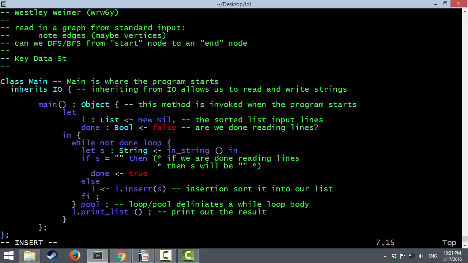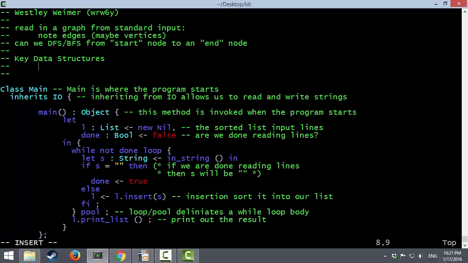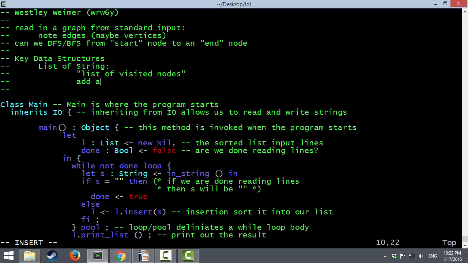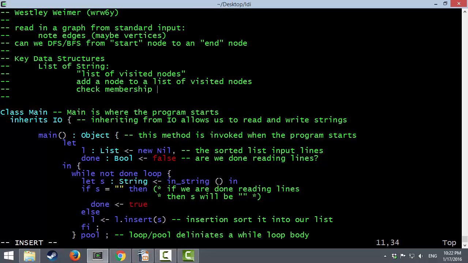key data structures. All right? We have to build each one in COOL. And one of them is we want a list of strings. And the place where we will use this is the list of visited nodes. If we want to do DFS or BFS correctly, we can't loop forever if there's a cycle in the graph. So we have to keep track of where we've been before. So this means that we will need to be able to add a node to the list of visited nodes. And we will also need to be able to check membership. Right? Have we been here before?